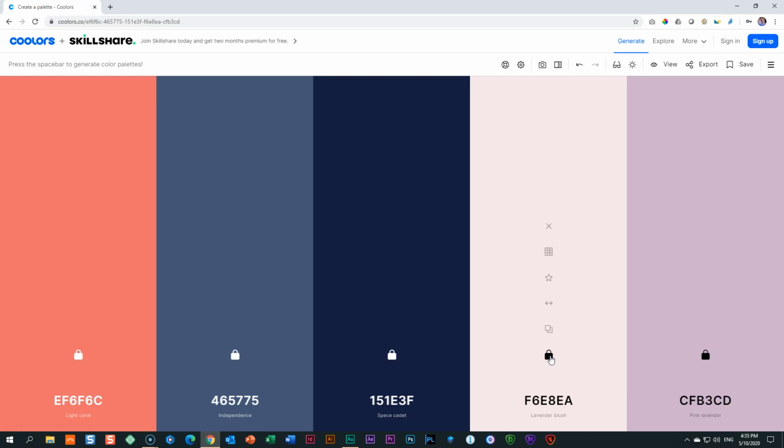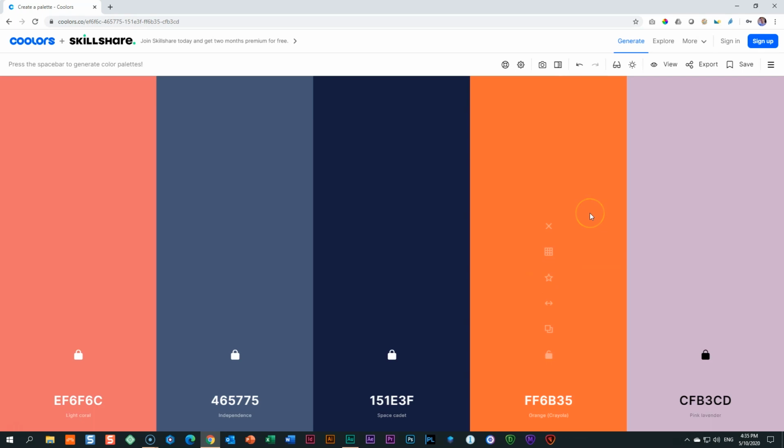The dark will be for text on white backgrounds or light backgrounds, and the light will be for text or icons on dark backgrounds. The other cool tool here is, for example, let's say I unlock this one and I press again and it gives me this dark one.